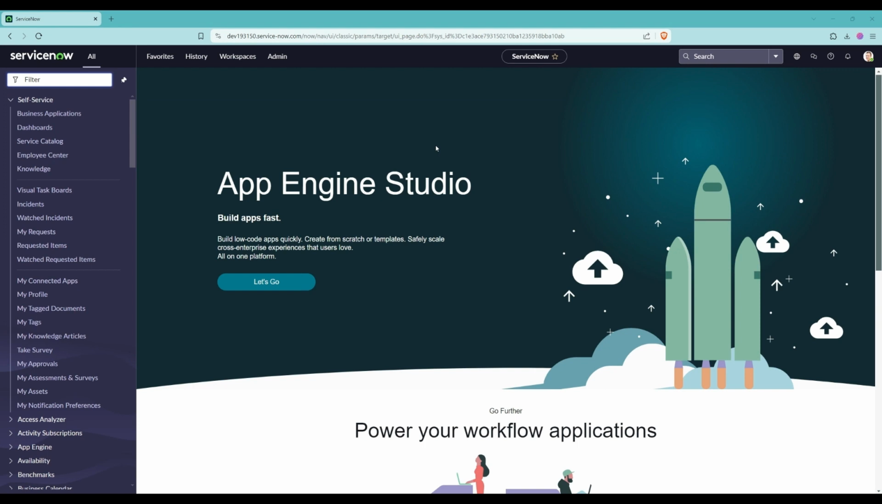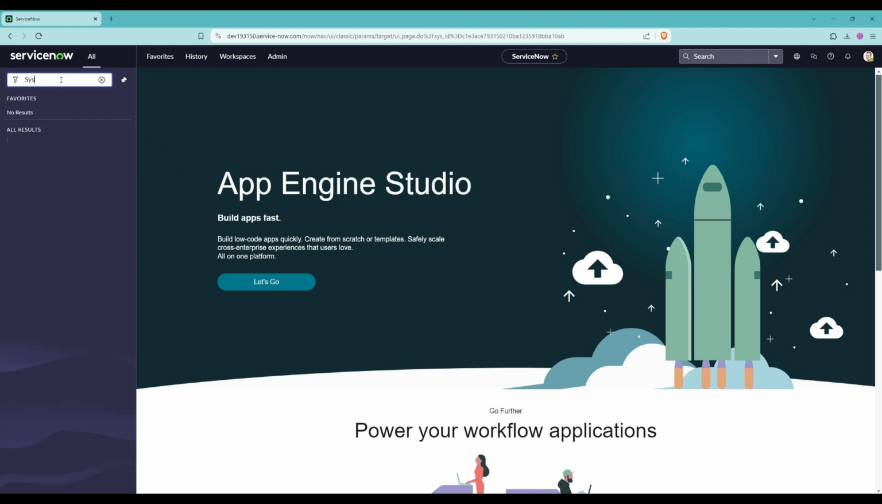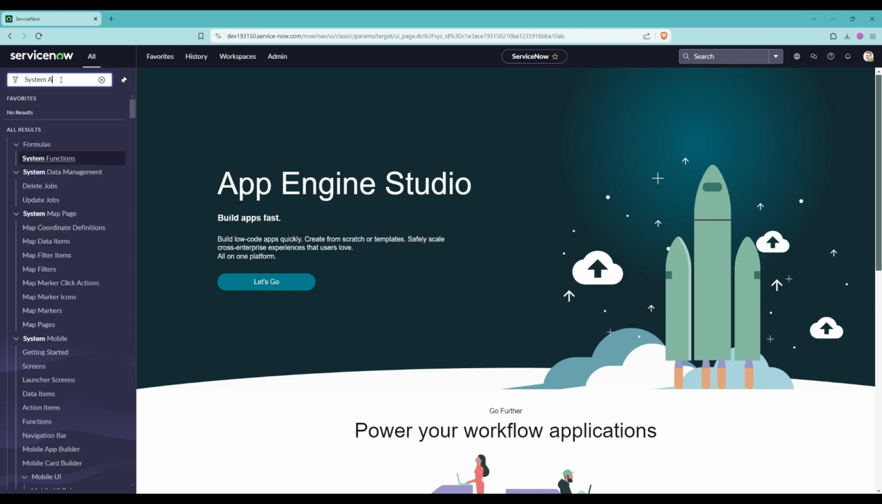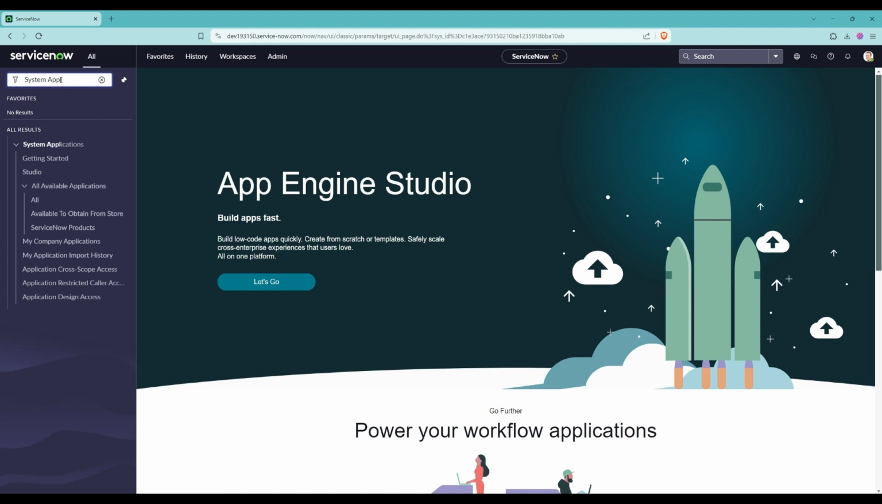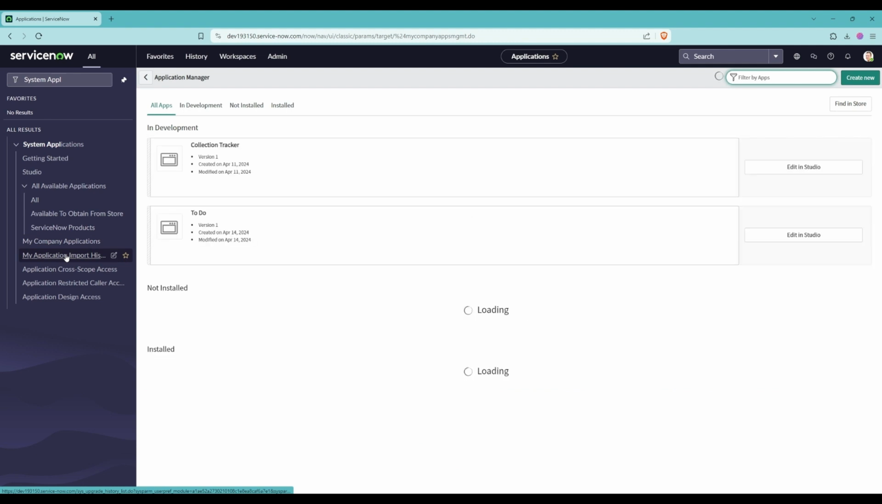I have logged into my ServiceNow instance. Let us start creating the application. For that, I am going into the navigation filter and searching for system applications, and I am selecting my company applications. Collection tracker and to do are my previous applications.